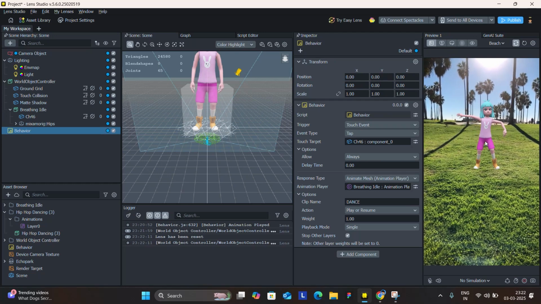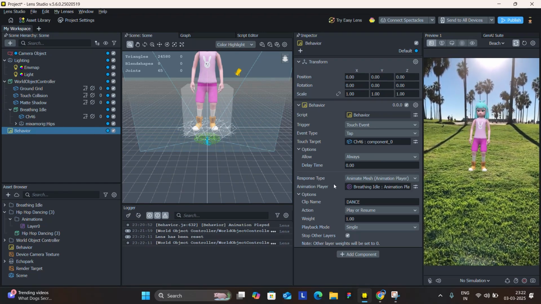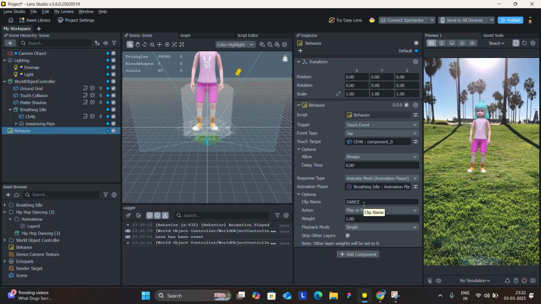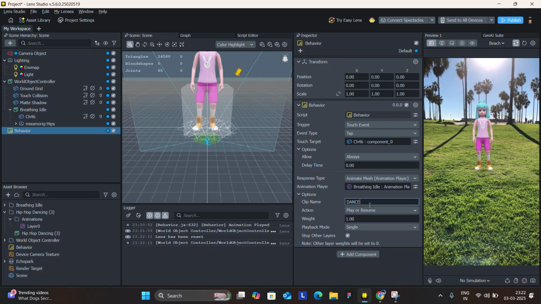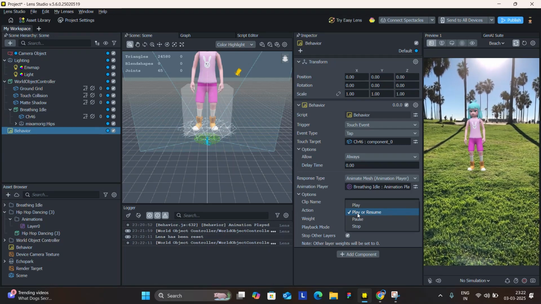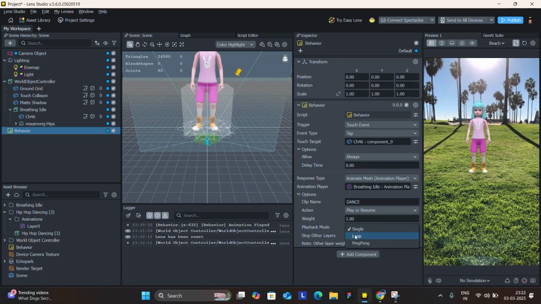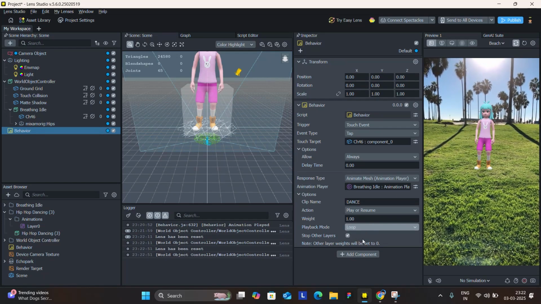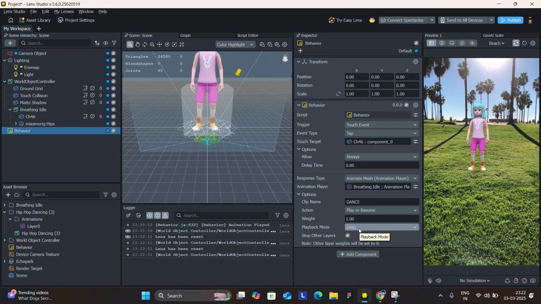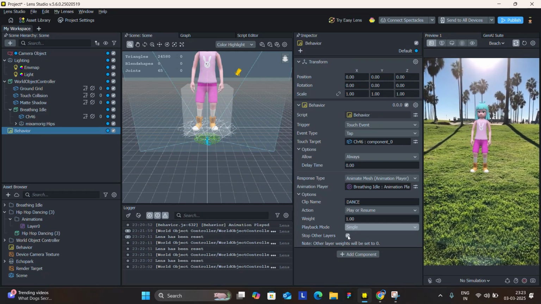So what is happening is, whenever we are tapping this character's body, it's actually playing that dancing animation, which we just added, and the clip name, right? So that was the clip name, and the action. There's many more you can choose from. So this is for play or resume, right? And if you want, you can loop it, so it's gonna keep on looping, which we obviously don't need, because then it will go for an infinite time, right? So just make sure it's single, and that stop other layers are enabled.